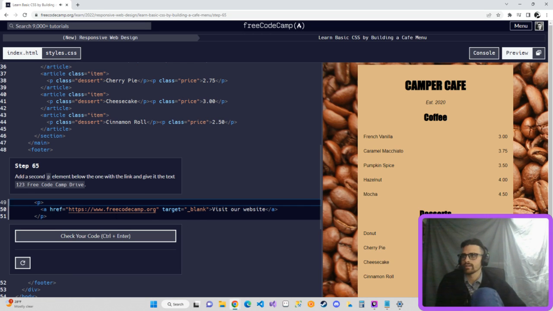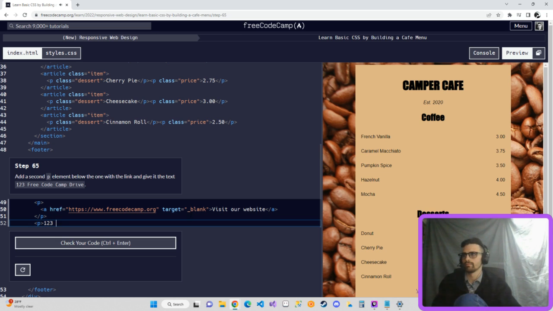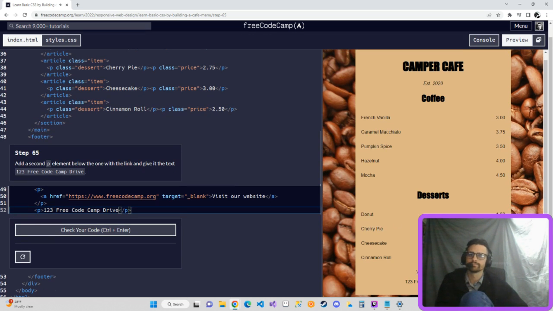Add a second P element below the one with the link and give it the text 123 FreeCodeCamp drive. So P, 123 FreeCodeCamp drive. There you go.